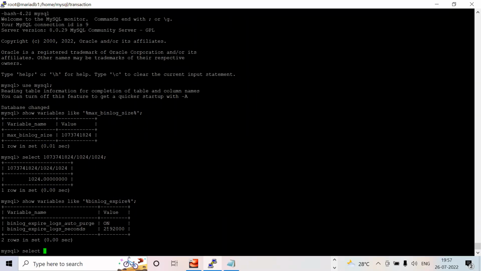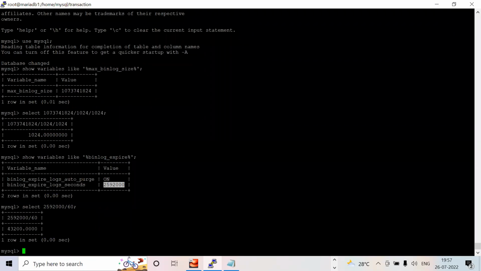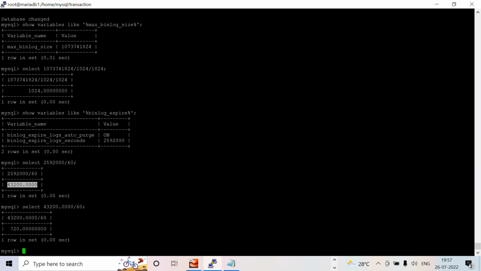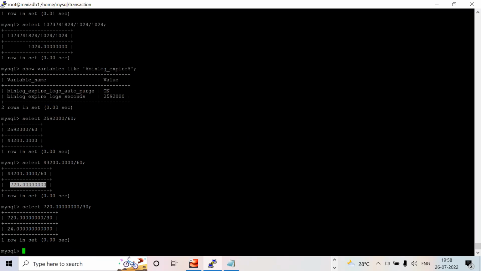How many seconds? Default value by 60. Make it 60, meaning how many minutes? 4,000-some minutes, right? Make it by 60. Select by 60, so it will come to almost 720 hours. Make it that one by 60. 30 days, I think so.